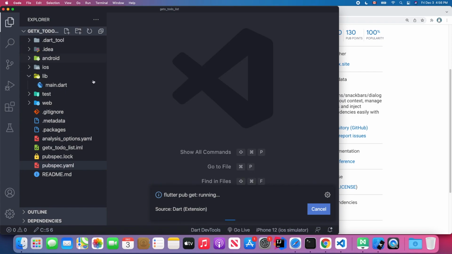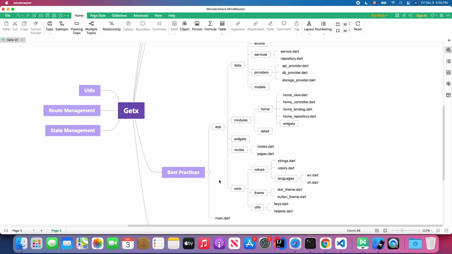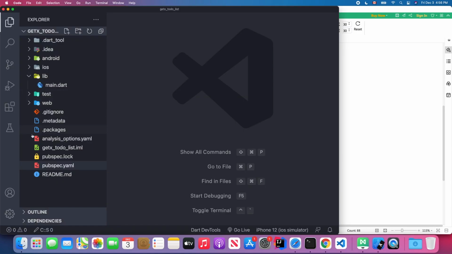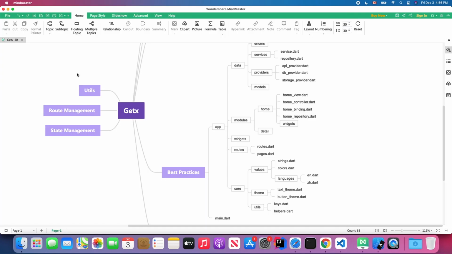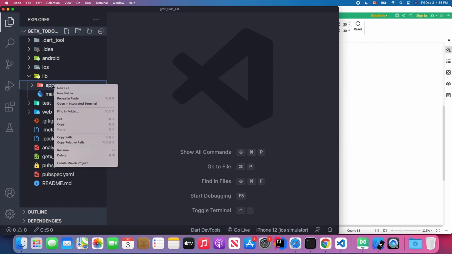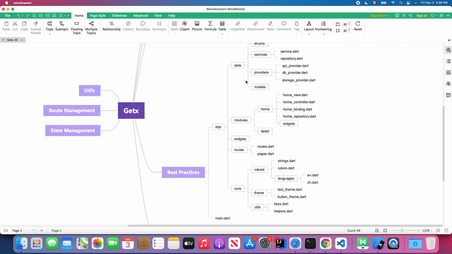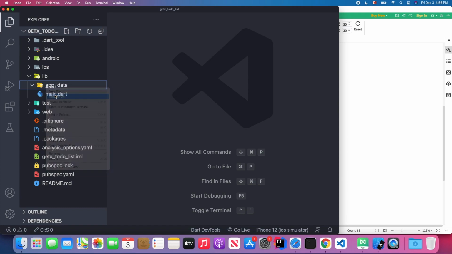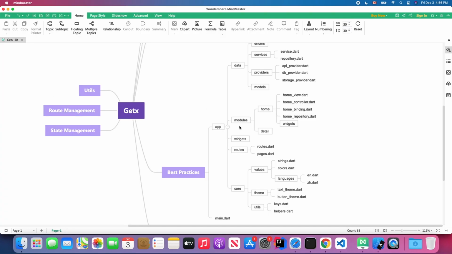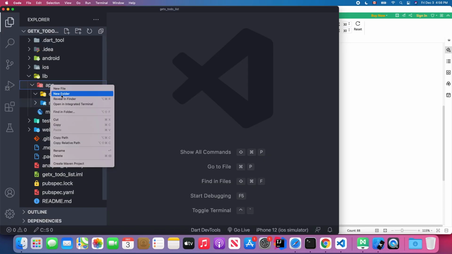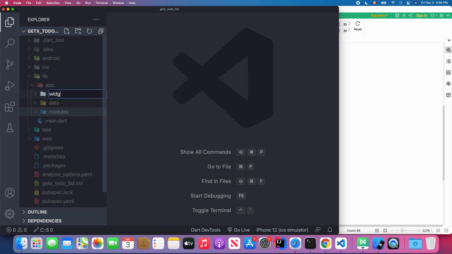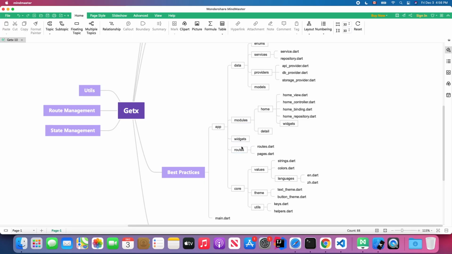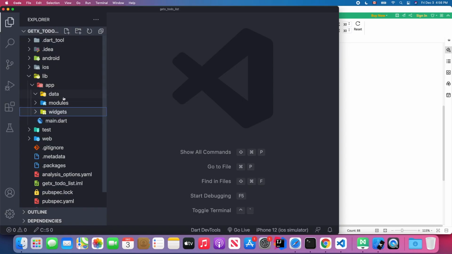And as we mentioned before, we will have this application folder to store our entire application. So we'll create an app folder. Inside the app folder, we will have our data folder, and we have our modules folder, and then we have a common widget which we'll share among all different pages. So we have a widgets folder, which is common widget, and we have this core folder.